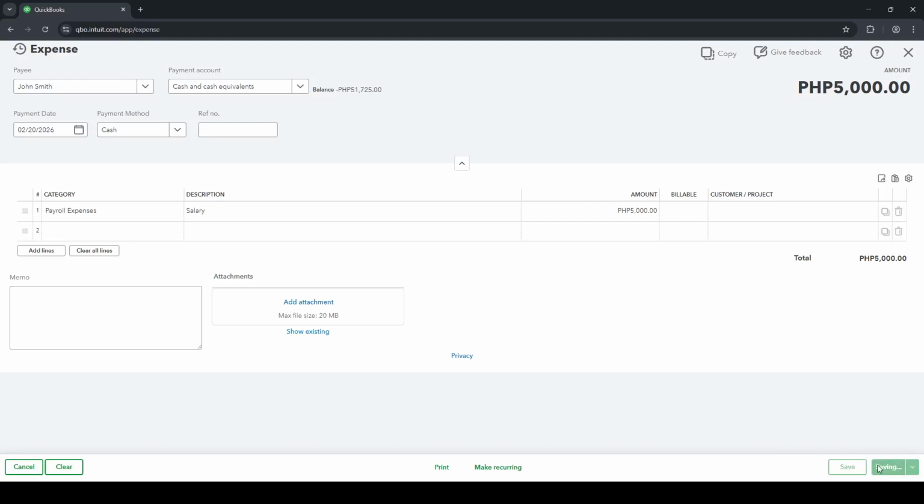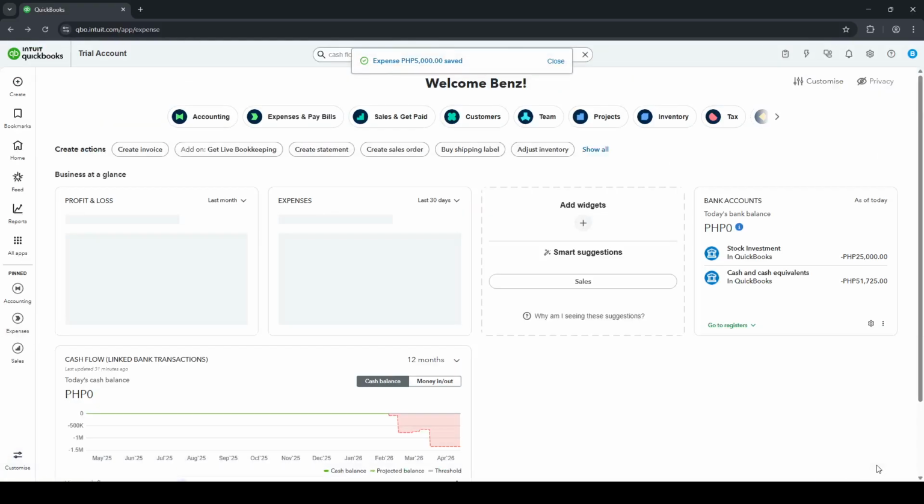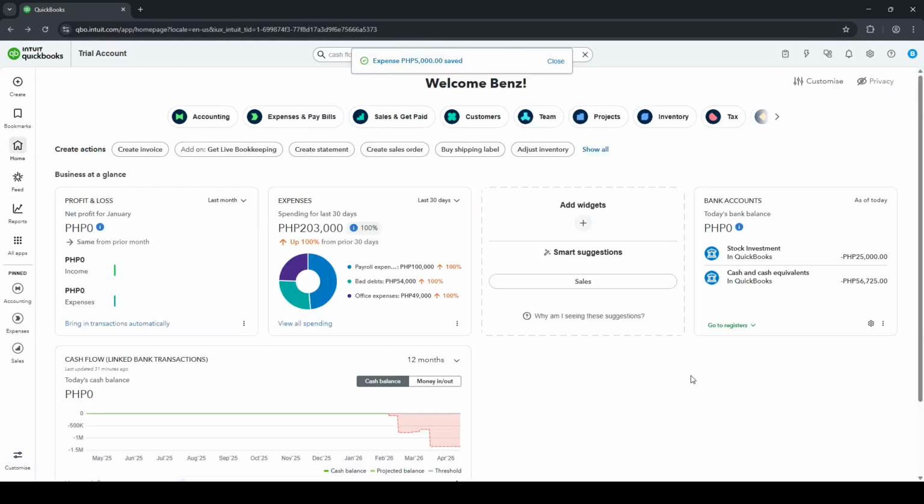QuickBooks records the expense immediately, and it will appear in your expenses list and on your financial reports under payroll expenses. Before you wrap up, a quick tip.